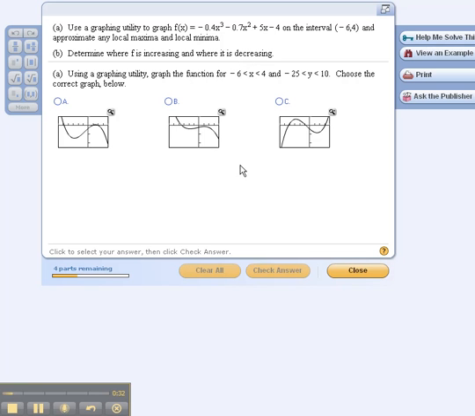All right, well, right here in our answer spot, we have a lot of clues going on for us. So first of all, where it says use a graphing utility, graph the function for -6 is less than x is less than 4. This is what we want to set our window at for our x's. And then it says -25 less than y less than 10. Well, again, this is what we want to use to set our window for our y values. And then we're going to choose the correct graph.